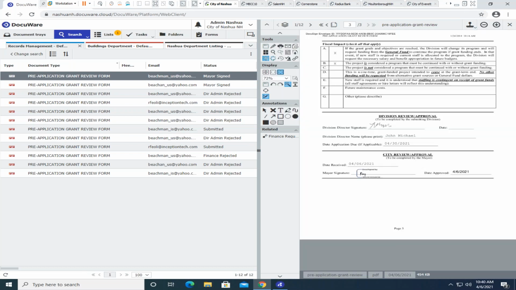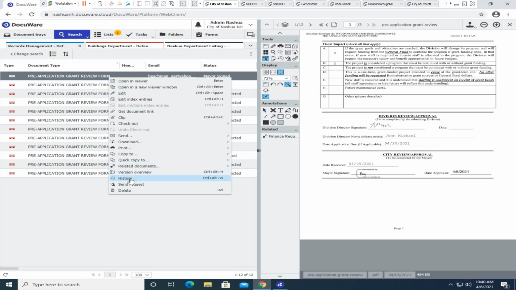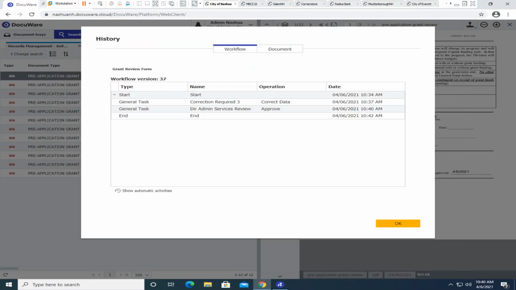We go here, and now you notice there is our DocuSign signature. And in this particular instance, as I mentioned, I'll show you the actual history. You'll notice that the workflow has been ended.